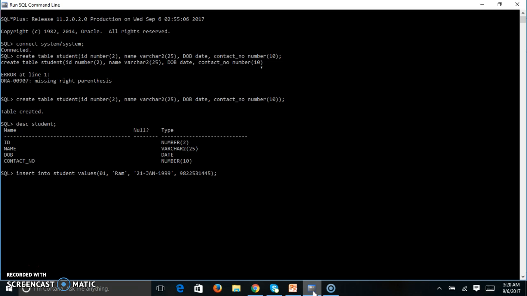While inserting data, one thing has to be kept in mind, that the character data should be inserted in single quotes, whereas the numeric data can be inserted as it is. Date data also has to be inserted in single quotes. Let me insert few more records.